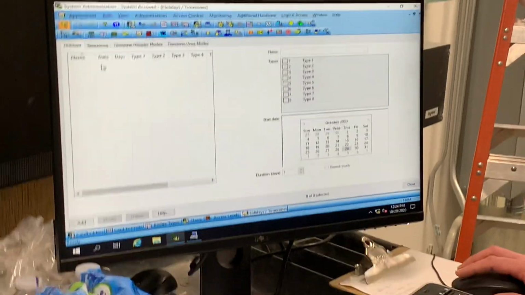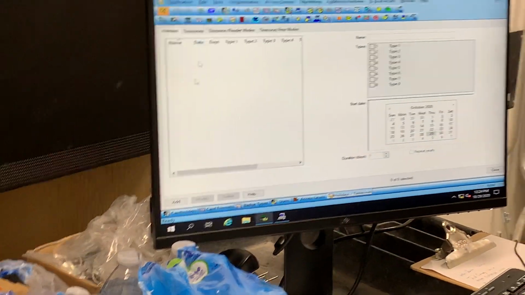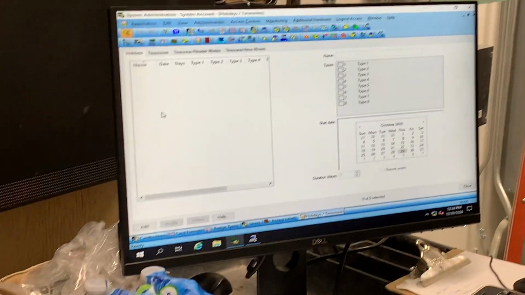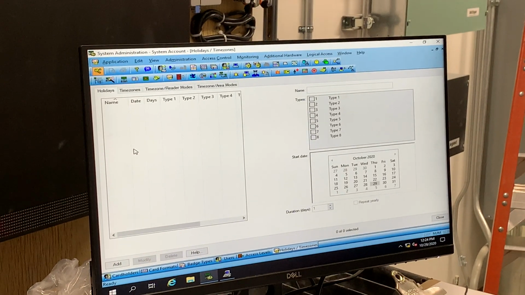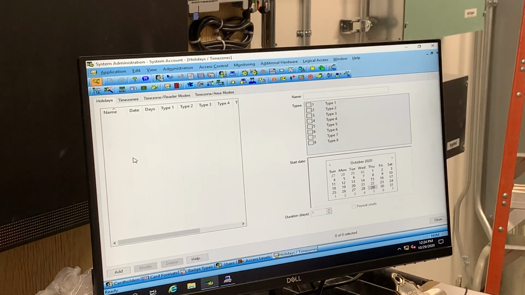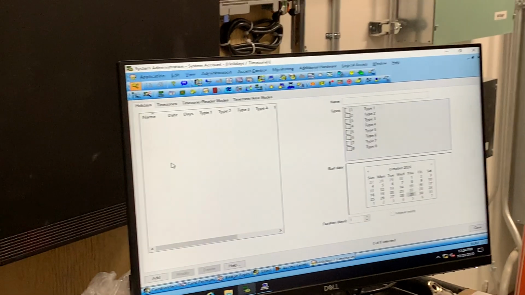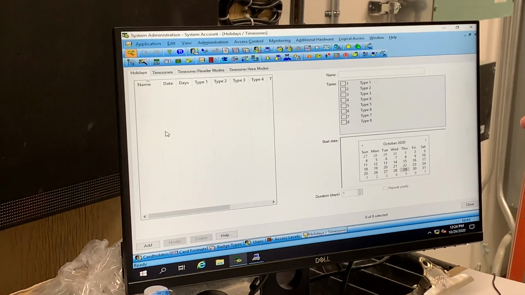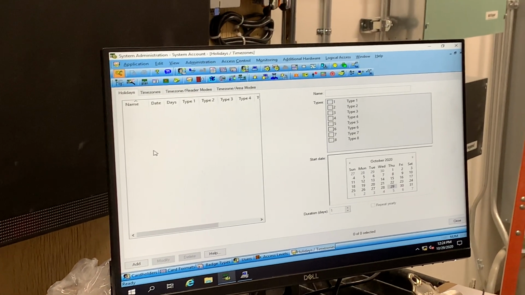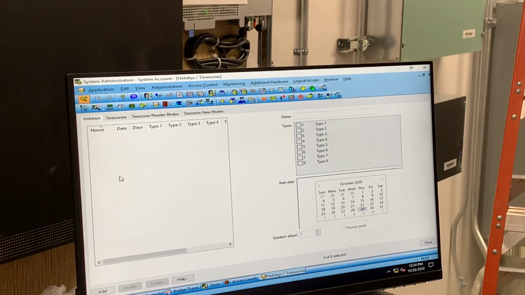So the catch part of time zones are holidays. You have no holidays configured right now. If you configure a holiday, it's an exclusion. So if you have business hours Monday through Friday, and then you set up a holiday for a day that's in there, it overrides it. That's a holiday, the building takes a day off.